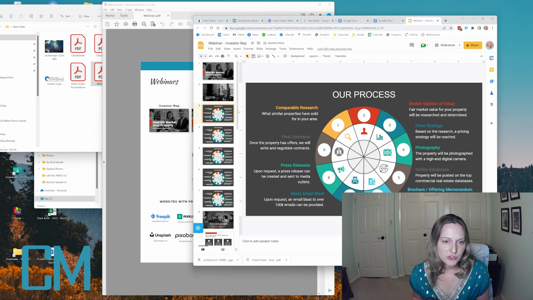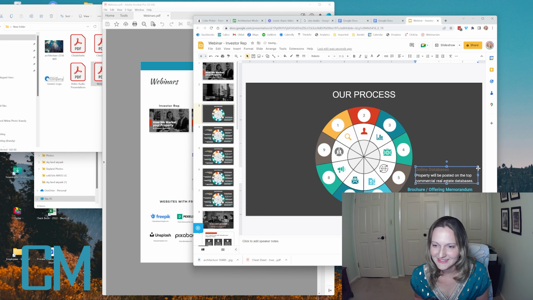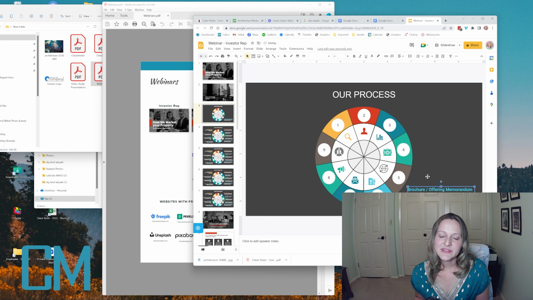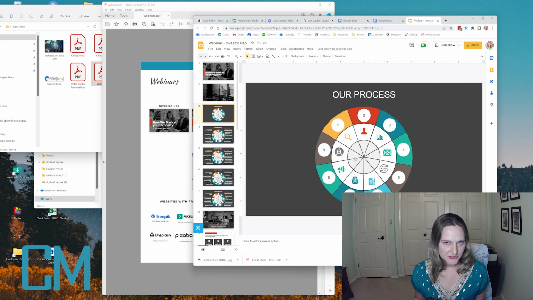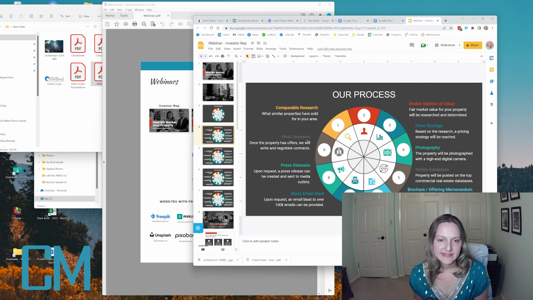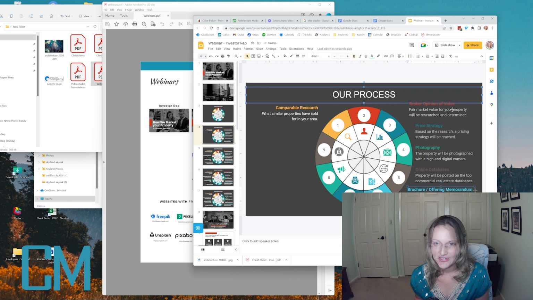So the very first one that they see when you're doing the presentation, I actually don't want to show any info at this point. All you're going to do is just talk about your process. Oops, delete, delete. Okay, so this is going to be your very first slide: we sell your property quickly, here's our process. The next slide is going to be number one, which is comparable research, and this is where you're just going to talk about comparable research.